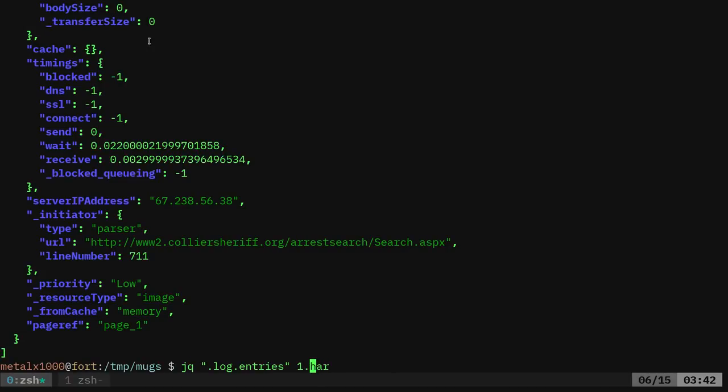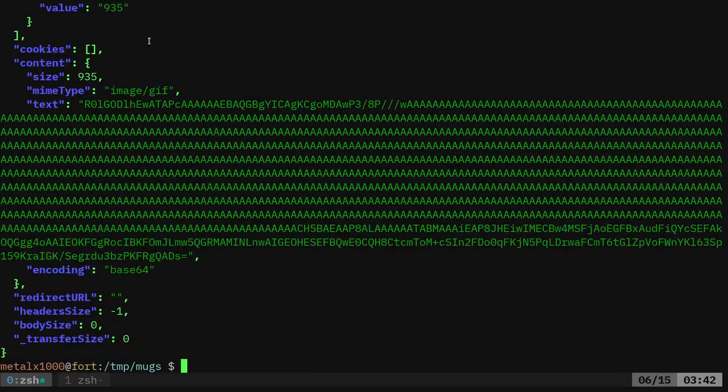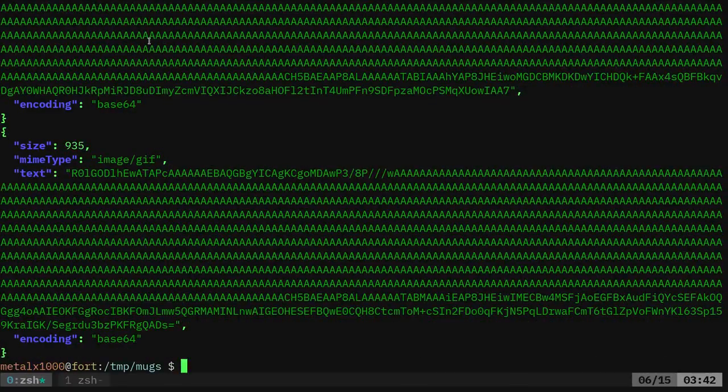But entries is an array, so we're going to put the brackets here. From that array, we want all the responses. Let's spell things right. Responses. So we'll do that, and we got all the responses. So we're narrowing down our information. Next, from the responses, we don't care about what loaded or what time it loaded. We just want the content. So we're going to say content, and that will narrow it down even more. And now we can say that we want text.